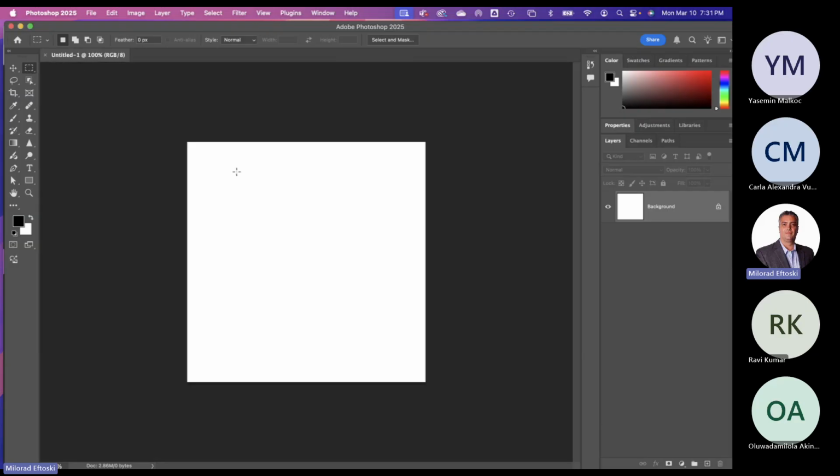And I want you to do this: click and drag the mouse. This makes a rectangular selection. It's different than Illustrator because you're selecting pixels. You're selecting pixels inside an image. In this case, we have a white background, so there's nothing really there except the selection.